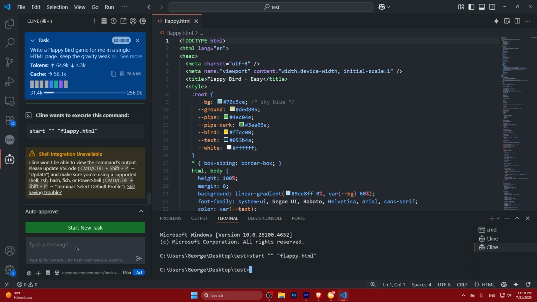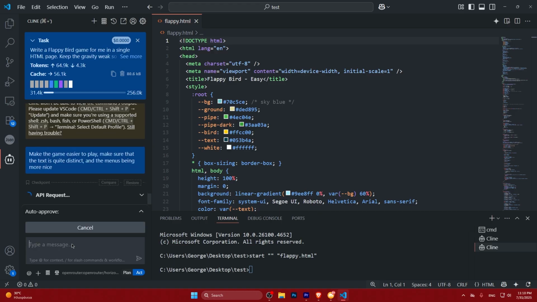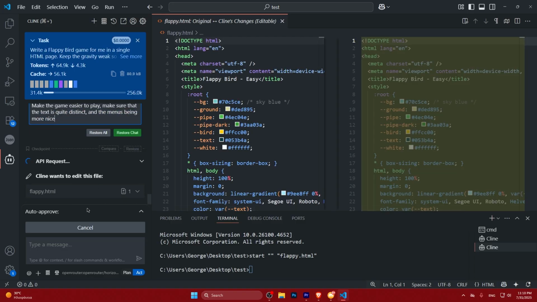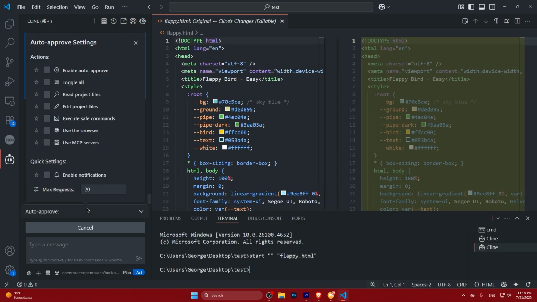So I'm going to see if it can actually edit this. Make the game easier to play. Make sure that the text is quite distinct and the menus are nicer. Let's see the editing capabilities of this model. I really want to see what this model can create.